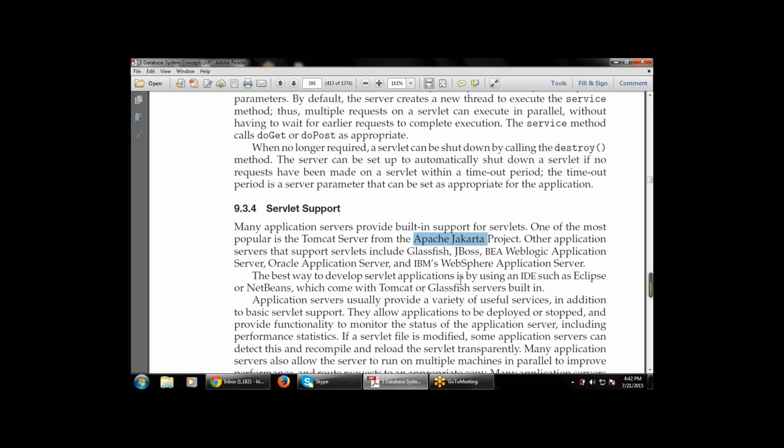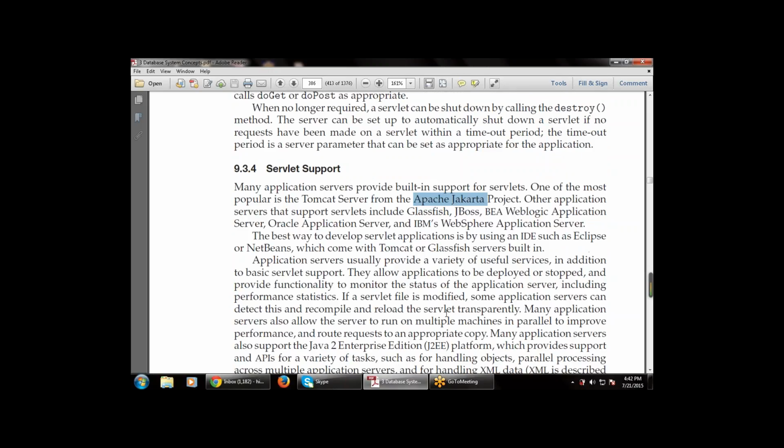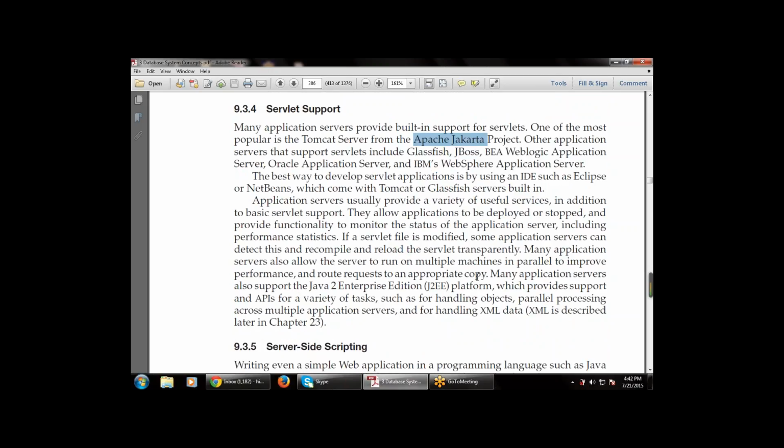A servlet application is created using an IDE, that is, an Integrated Development Environment, such as Eclipse or NetBeans, which comes with the Tomcat or GlassFish server built in. An application server usually provides a variety of useful services in addition to the basic servlet support.